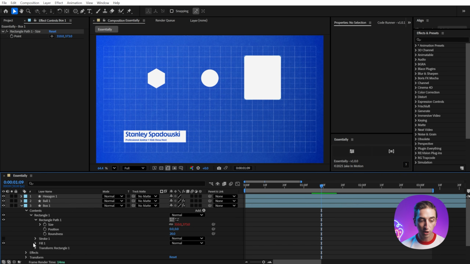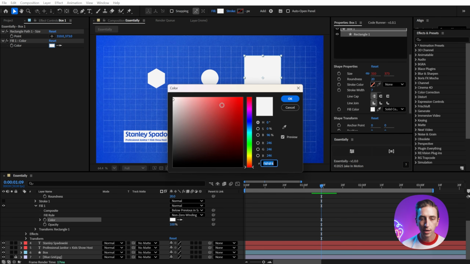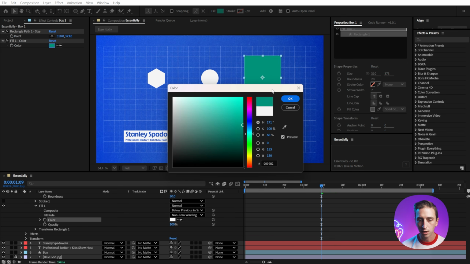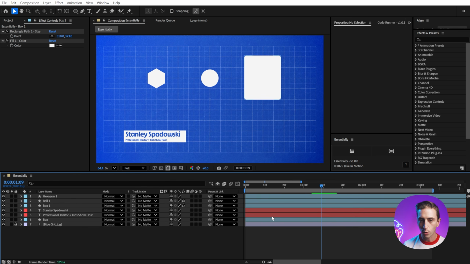I could also do this for color. If I go down to my fill, grab a color, click on the button, it's going to give me a color control, and now I can change the color of that box. You can do this across multiple layers, as many properties as you have selected. As long as it's controllable by an expression, we can control it with Essentially.